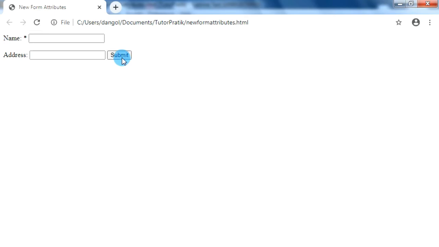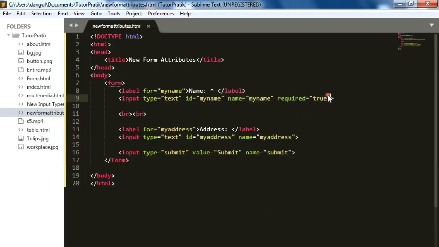Now when I click this submit button, the name field shows the error, please fill out this field. It means without entering any value for this name, we can't submit this form. Similarly, we can use another new form attribute to guide our visitors on what they have to write in this text box. For this, we can add the attribute placeholder. And in the value of placeholder, you can give instructions to the visitors on what they have to write in that box.